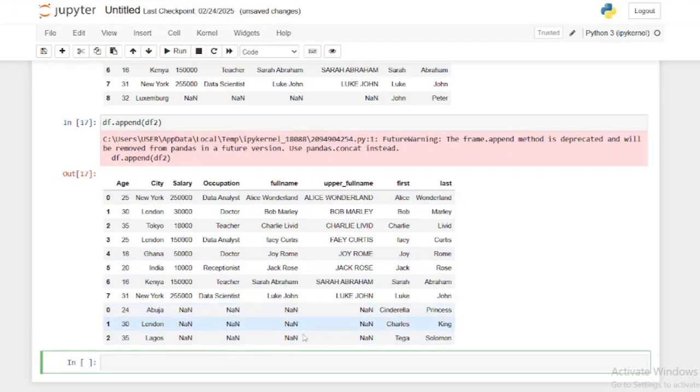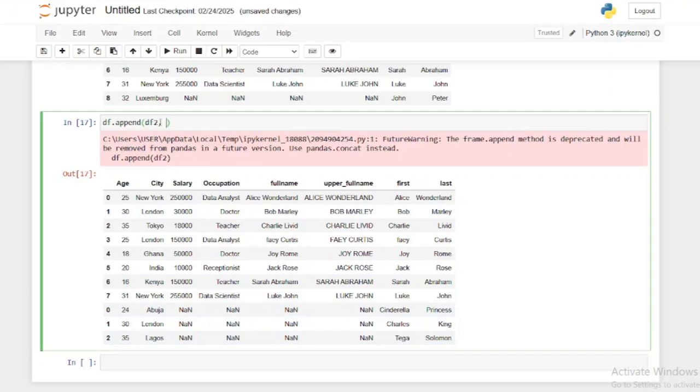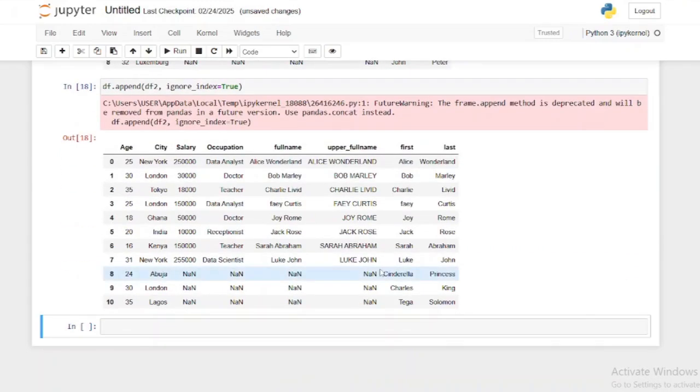For those columns which I did not have any values, they are returning as None, which is missing values. The names, we have Cinderella, Princess, King Charles and Solomon Tega. Now if you take note, you can see that it still retains its previous index values of 0, 1 and 2. To correct that, we can say ignore index and set that to true. So let's say ignore_index equals True. If we run this once more and check our indices now, you can see it has now been corrected, right? So we have 8, 9 and 10.